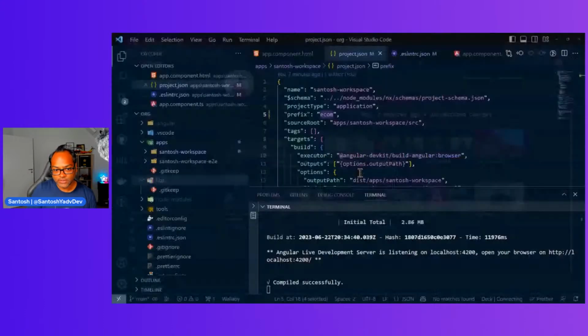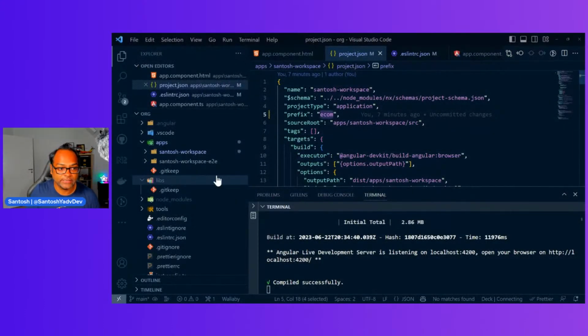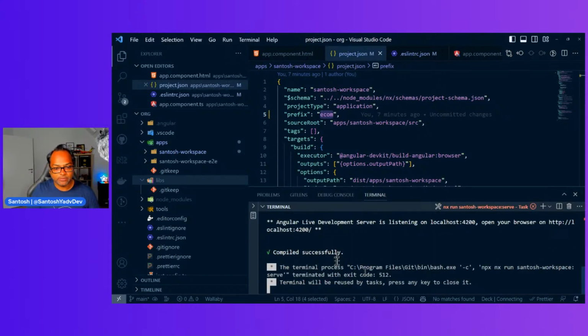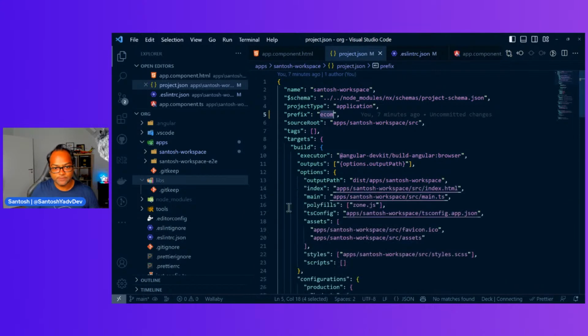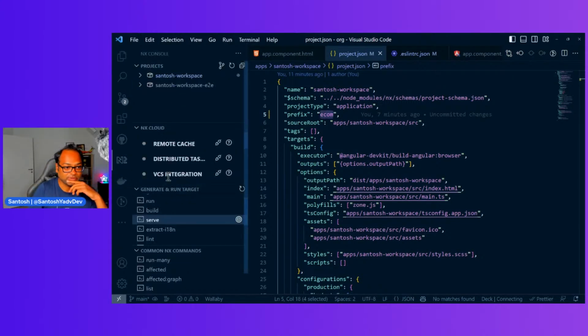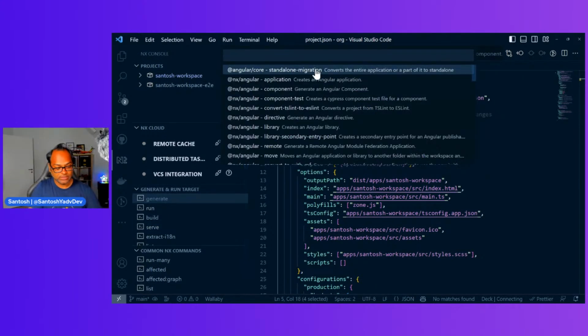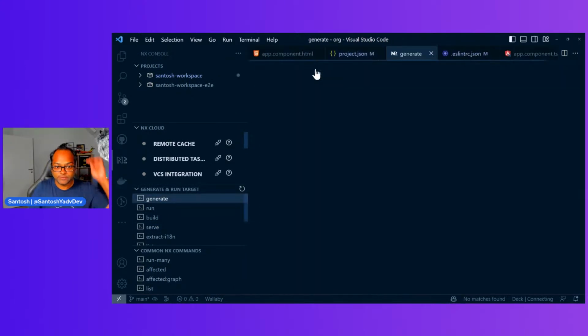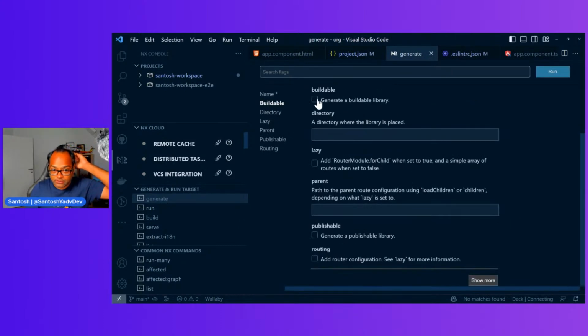So the libraries which we are going to create right now are called buildable libraries. I'm not going to go into detail again about what is buildable, what is publishable. We'll just create the buildable libraries here. So let's see how we can do that. By default, when you create a new library inside NX, they are not buildable. So let's see how we can figure that out. Let's go to generate, and let's say I want to create a library. You see this buildable. So this is not enabled by default.